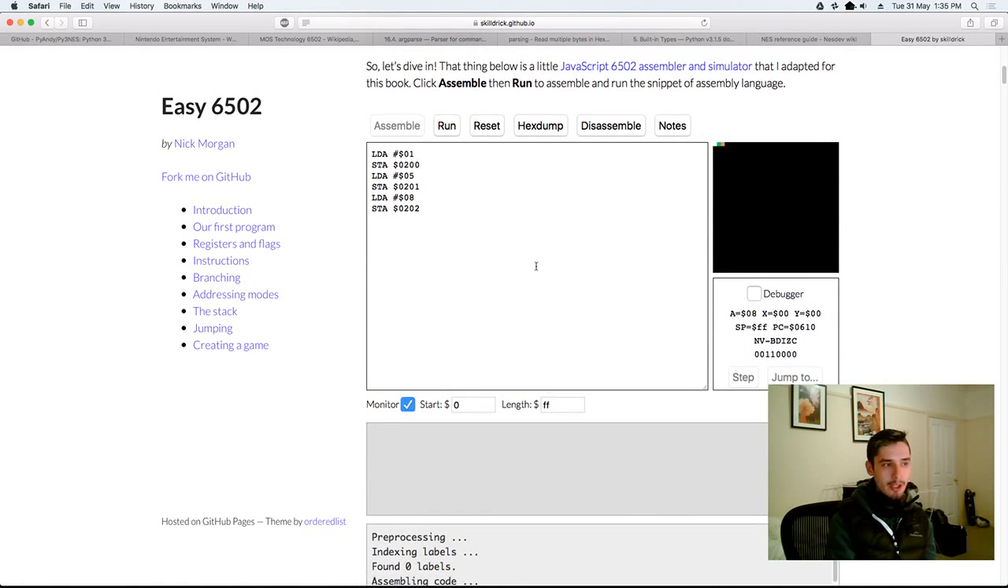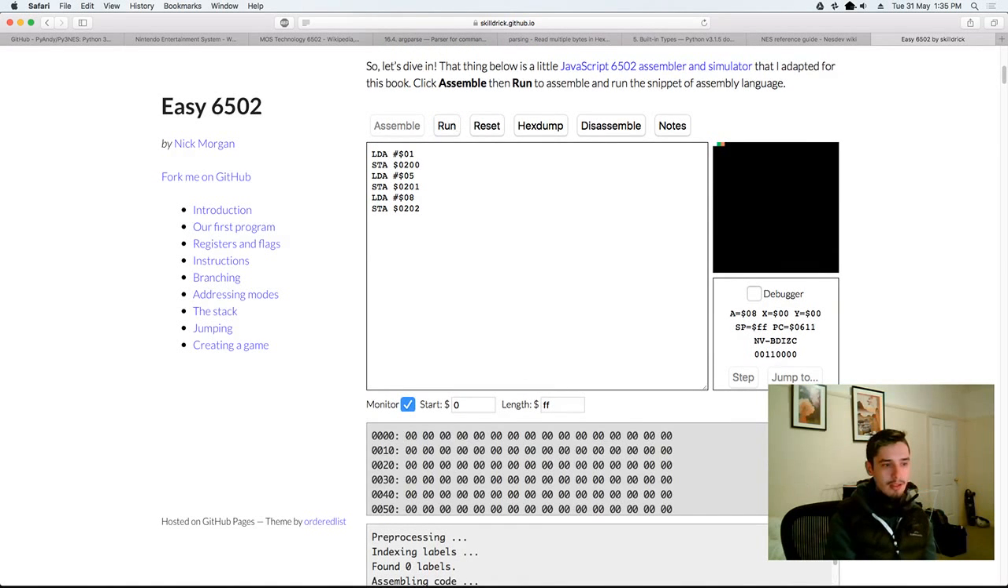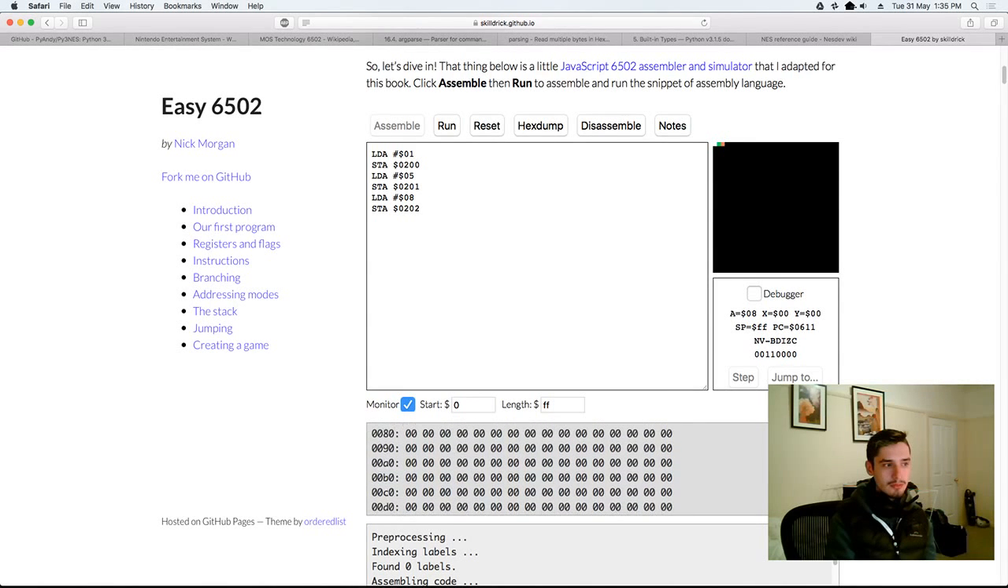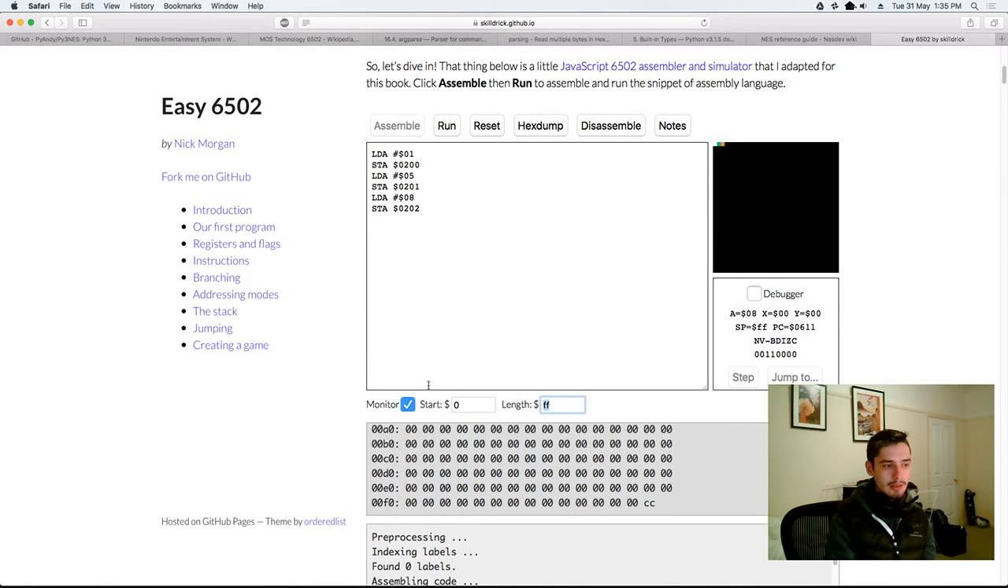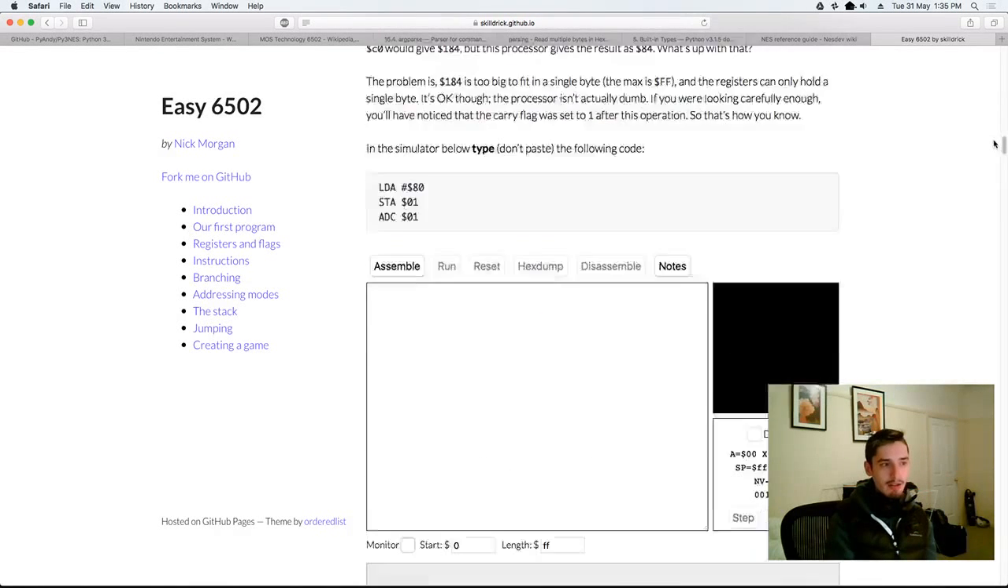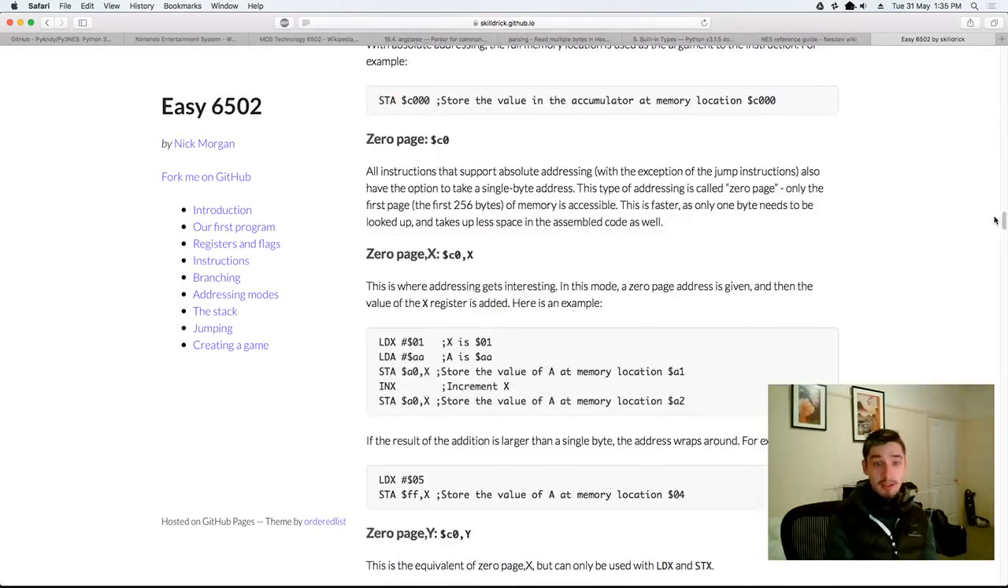Cool. So he does that using JavaScript, and you can monitor. You can see the memory here. So if you look down to 0200, wherever that is. Yeah, you need to do more memory, but whatever. So he is drawing this to the screen. So it's got some really good examples of how the 6502 assembler works and what you can do with it.